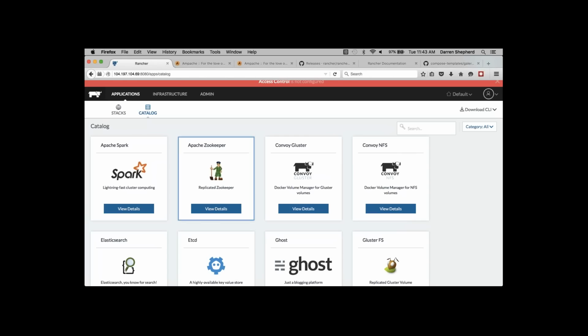No, I was just showing the catalog here. So our catalog is backed by Git right now, and we will be pushing out the functionality to have multiple catalogs so you can manage your own. Yeah, that's it.